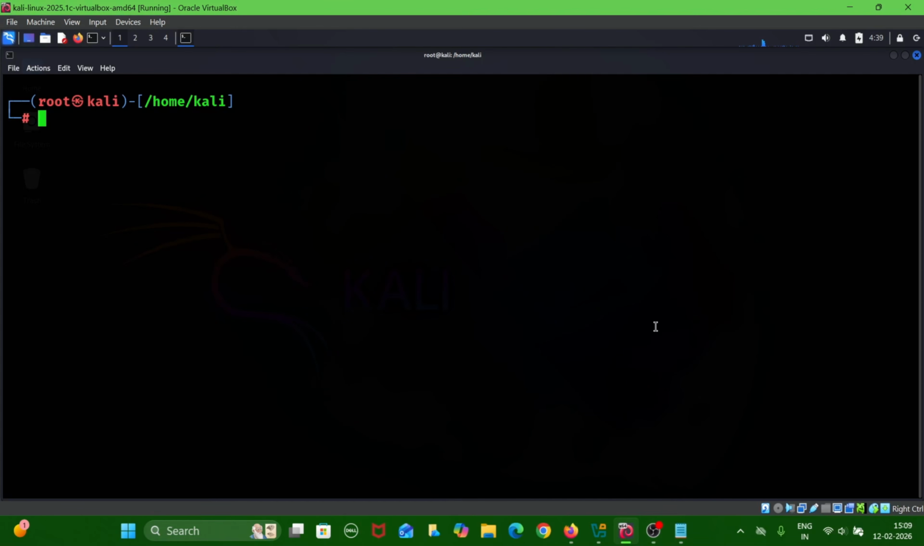Now that ProxyChains is configured, let's take it one step further and combine it with Tor for maximum anonymity. Tor automatically routes your traffic through multiple encrypted nodes, and when you use it with ProxyChains, you get both proxy-level flexibility and Tor's layered encryption. First, install Tor if you have not already. Type apt install tor -y.